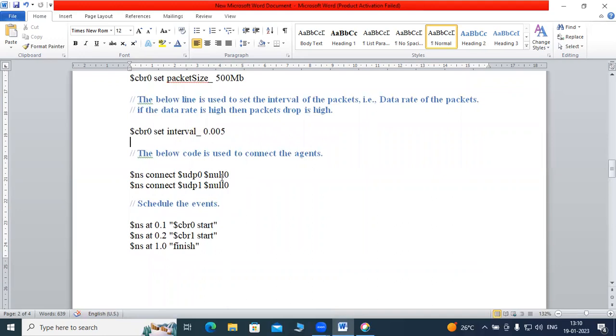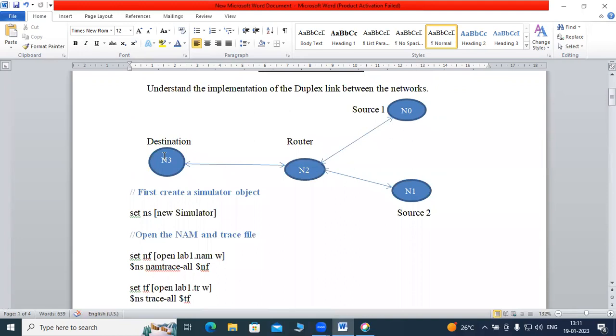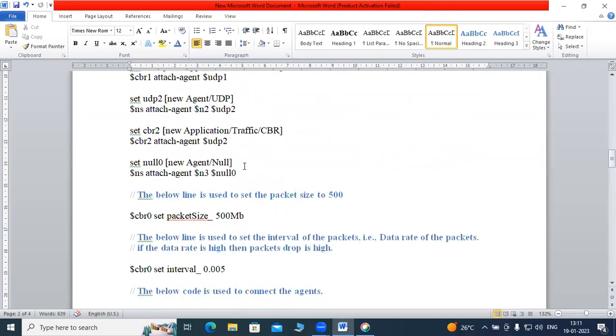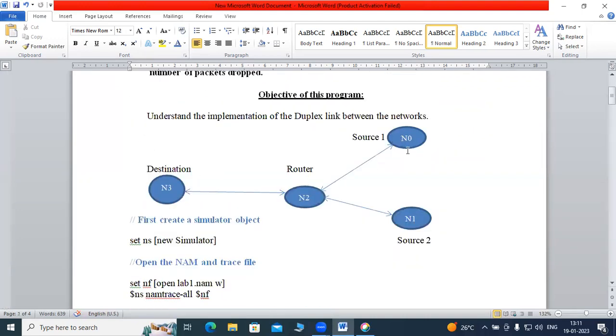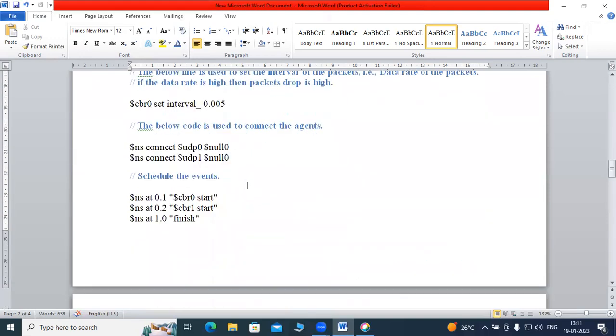After setting the packet size and interval, next we have to connect the agents. The null agent we are connecting to node 1, the null agent we are connecting to node 2, meaning destination to source, destination to source. Here null0 we can represent. Then udp0, udp1, because from here we are sending, so we are attaching these agents to transfer the packets.